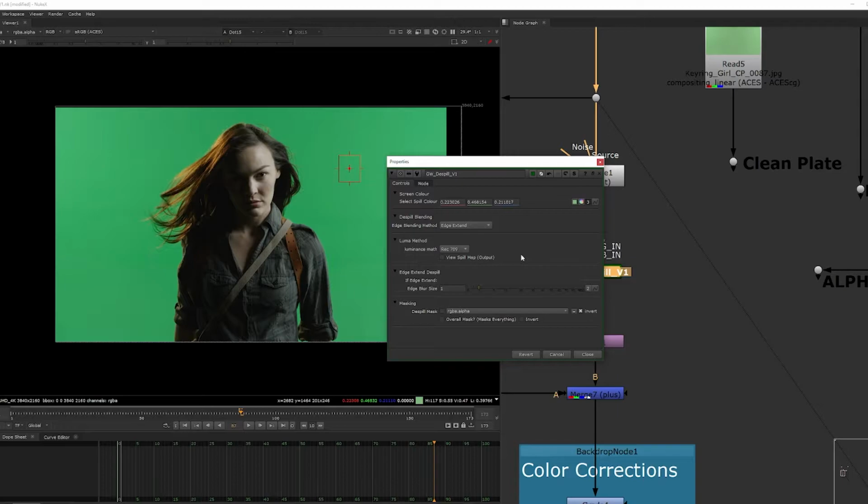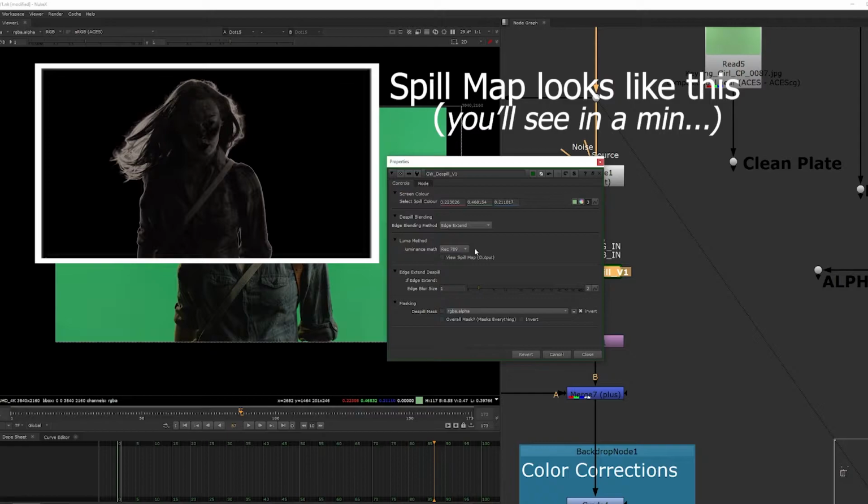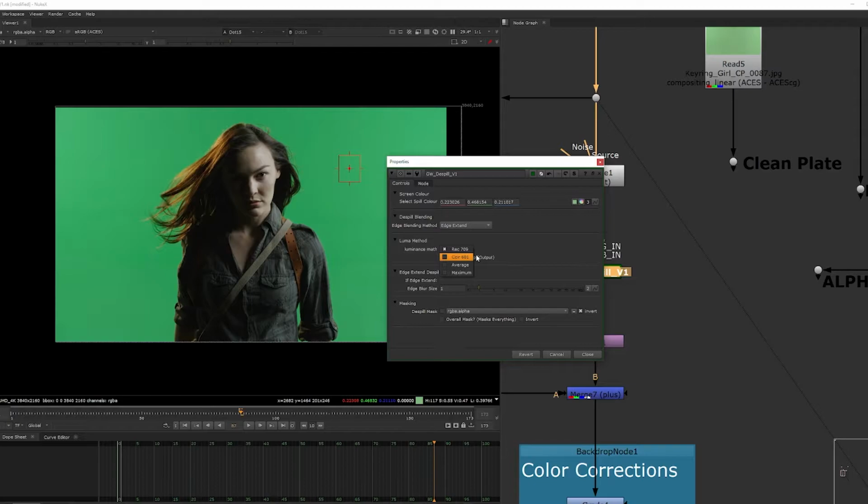We do have a view spill map available to us, which actually shows us the spill map output that we're left with, so that when you go through and have a look to see which of the luminance math methods to use, you get a good idea of which is going to work for your plate. Or ultimately, you can come back and change this at any time. As a rule of thumb, I tend to stick with the Rec 709. It tends to be the most accurate in terms of the luminance values which you've taken away from the plate and ultimately want to put back.